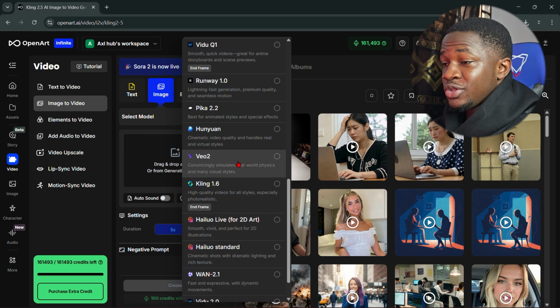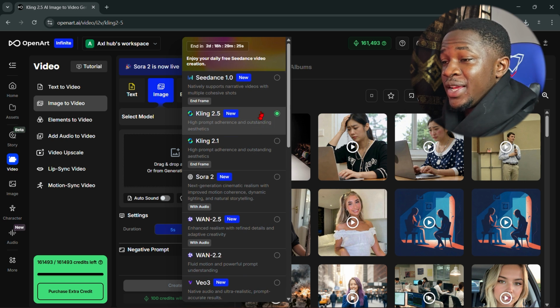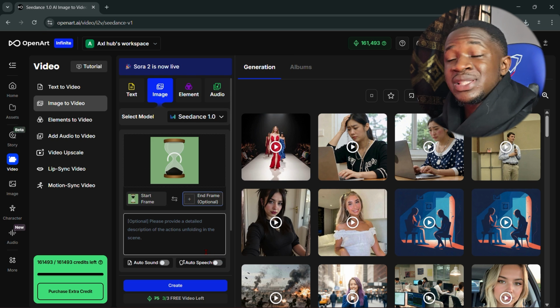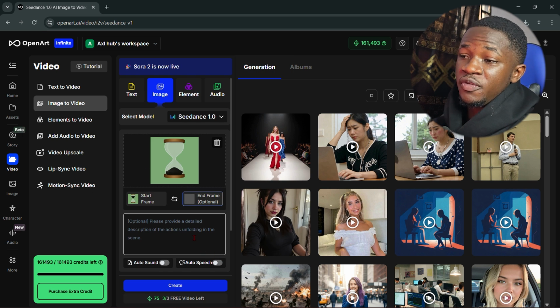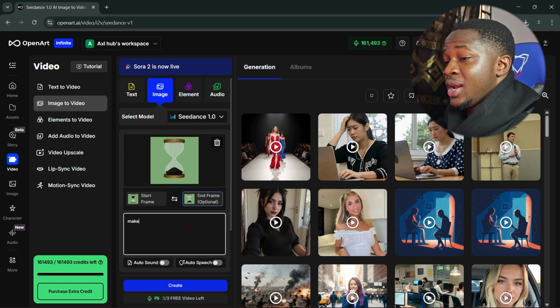Now we are going to choose the model Seedance because it allows us to upload starting frame and ending frame. Not all AI models allow us to do so. So I uploaded my starting frame, which is the sand being at the top of the hourglass, and my ending frame, which is the sand being at the bottom of the hourglass.